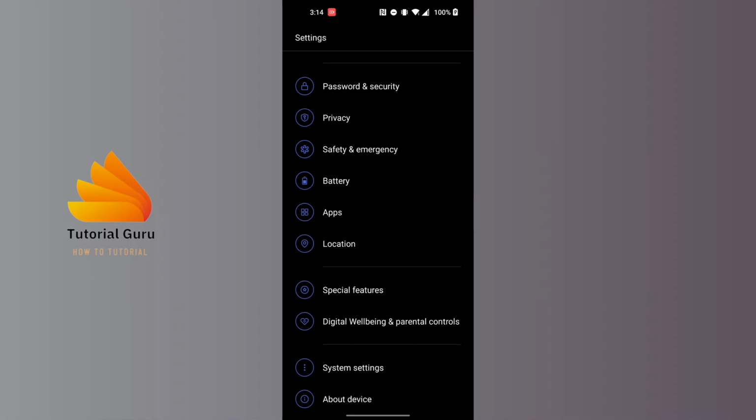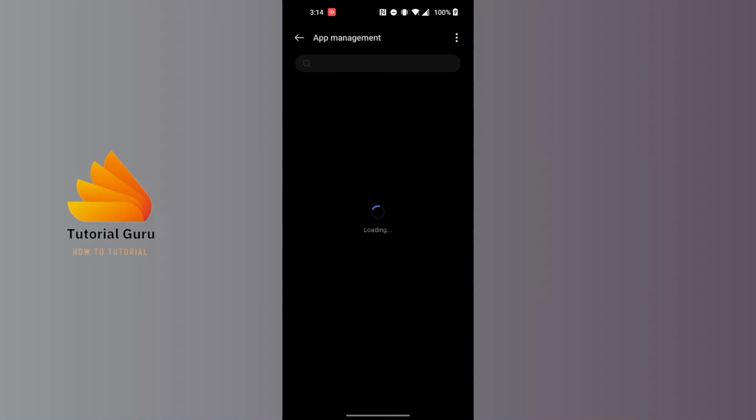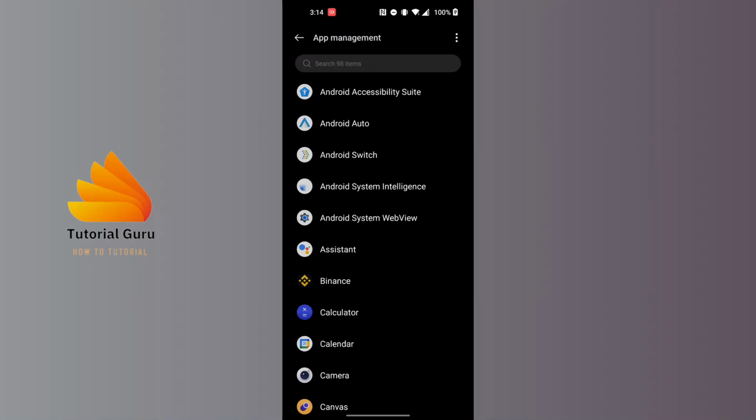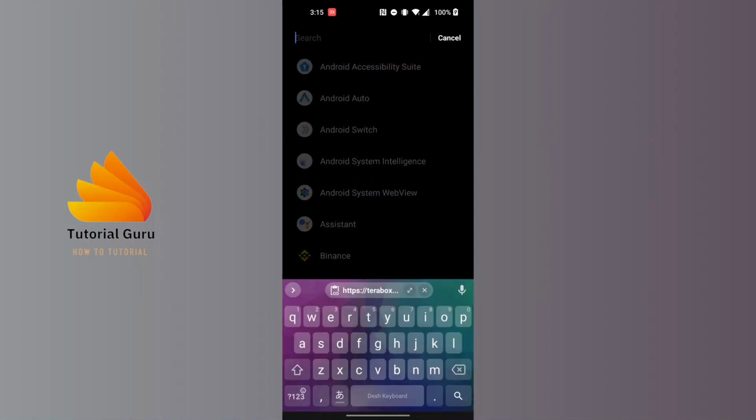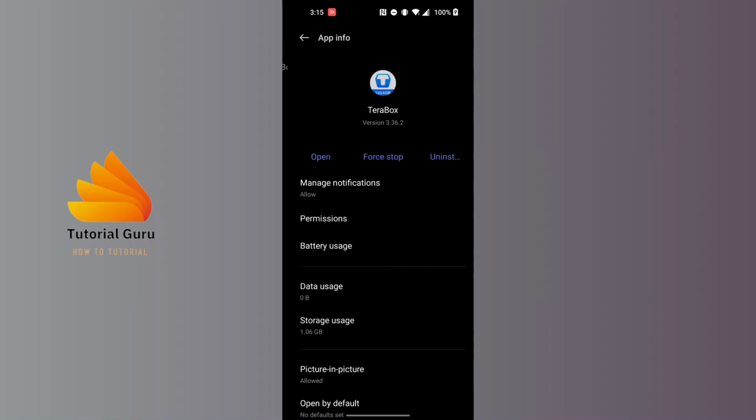Tap on apps and tap on the app management button at the top of the screen and let this interface load. And when this loads, guys, at the top of the screen you can see the search bar. Tap on the search bar and search for Terabox and open the Terabox interface on this panel, where you will be able to view, guys, on this interface there is the uninstall button available for us.